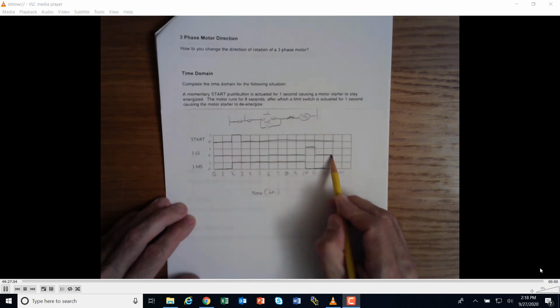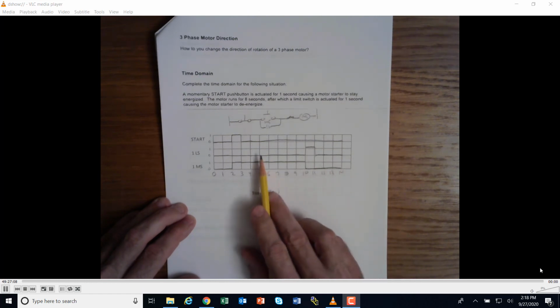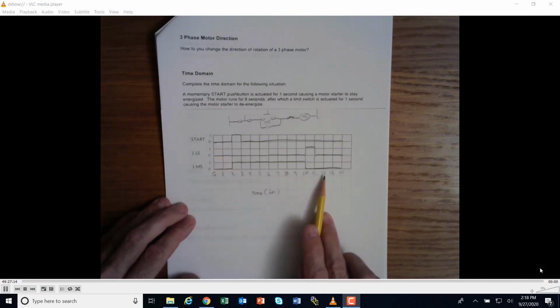And then we could just kind of time this out to the end or however long we wanted to run this. And that would show you an example of how a time domain works with 1s and 0s for the devices and then time on this axis right here.